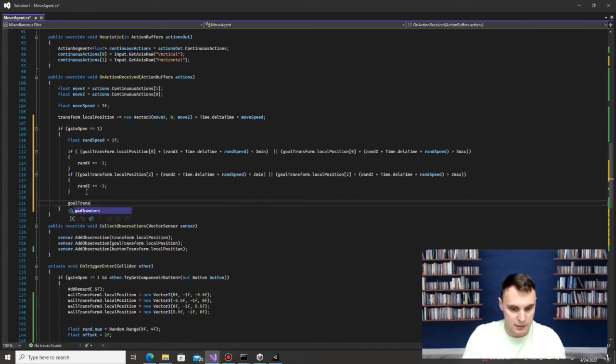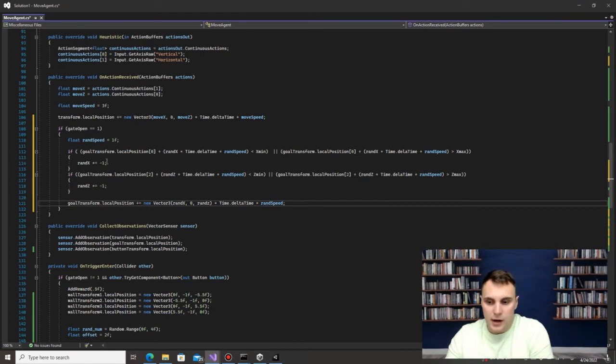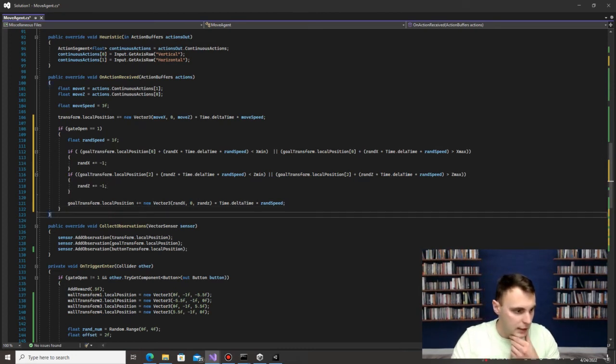Now we just need to update the position. So local position plus equals new Vector3 of rand x, 0, rand z, times Time dot delta time times rand speed. Okay, I hope this all makes sense, but every time it hits a wall, it's reversing the direction. So whether it's the x or the z axis, reversing the direction so it doesn't fall off the map or run into the wall. After all of that is set and we figure out which direction it needs to move in, then we update where the goal is going. And we should be able to save this. And I think that is all we have to do for this.